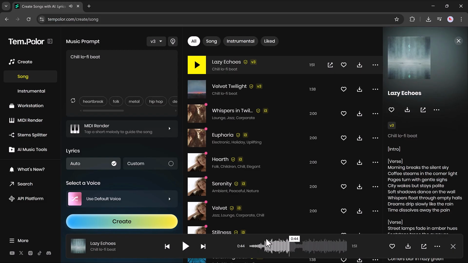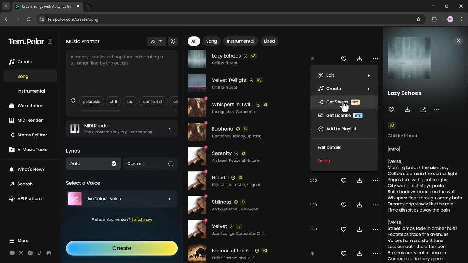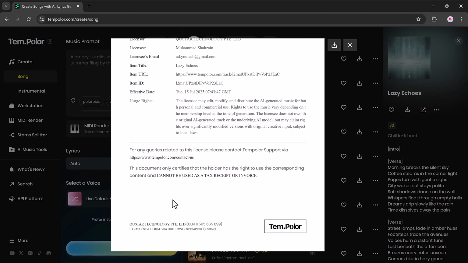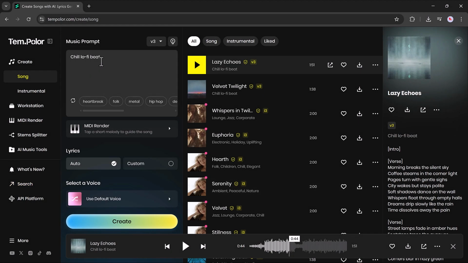Two beautifully crafted tracks based on the prompt. If you want to get the commercial license, go to any song you generated and click the three-dot sign on the right. Select Get License from the drop-down menu and get the certificate. This ensures all music can be legally and commercially used across all major platforms such as YouTube and TikTok. You can play them, like them, download them, or add them to your playlist.